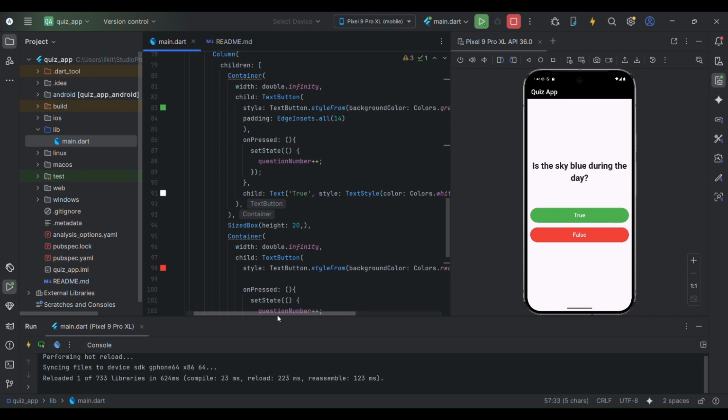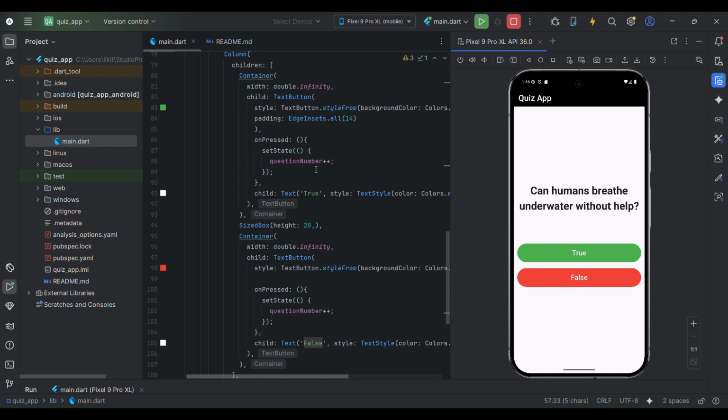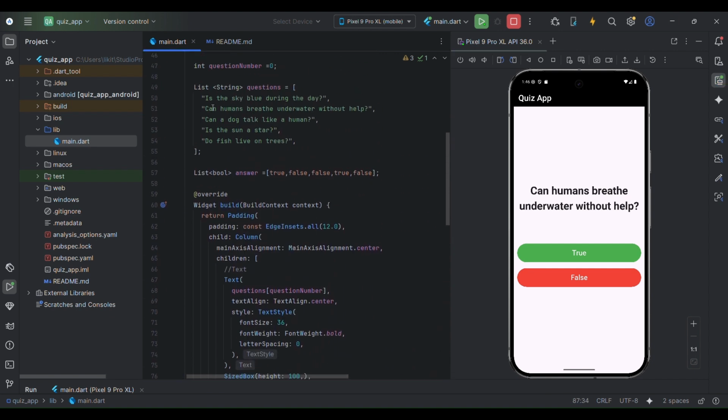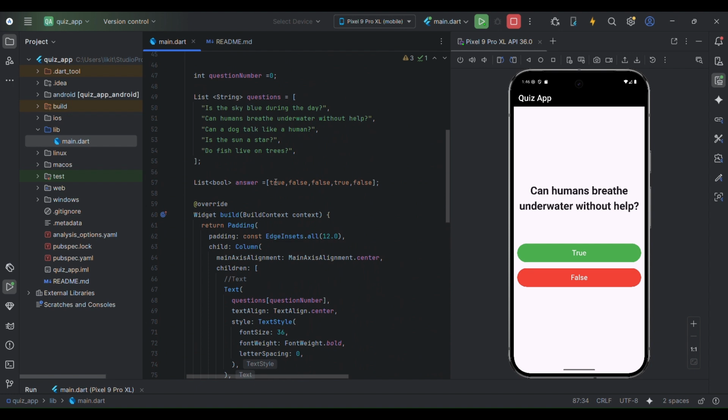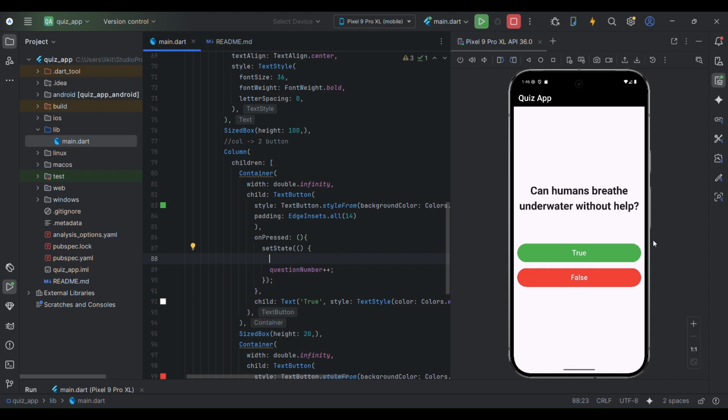How can we compare? See, from the two buttons you can see whether the user clicked on true, which means the user's answer is true. If they click on the false button, it means the user's answer is false, right? Now we have to compare that with the correct answer, which is the answer we are getting from this array. So let's go to the onPressed of each button. We are in the true button.